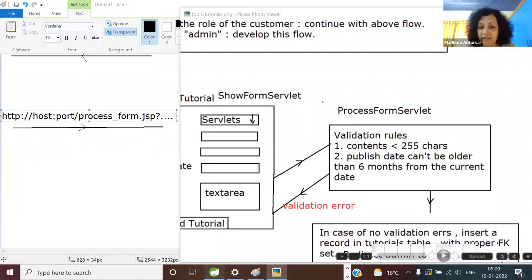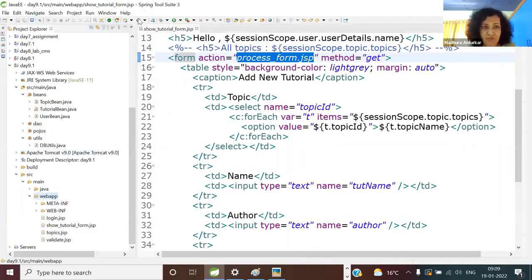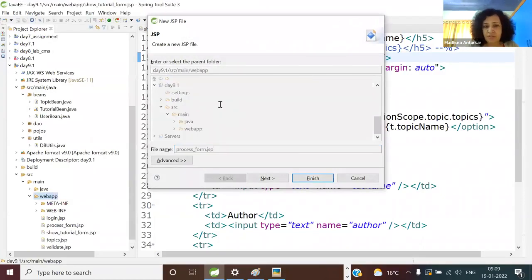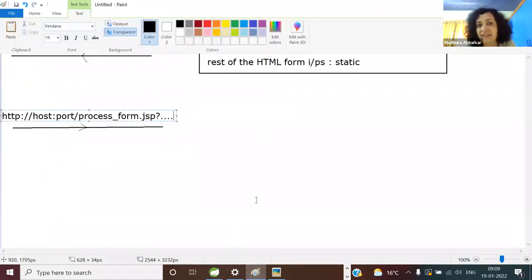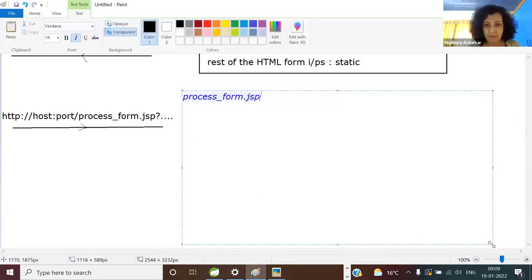So let's start writing that. Are we clear so far? How the control reached here? You can copy this and let's add a next page in our CMS. So here it is, process form.jsp. Now, first understand and then writing becomes so easy. So now we are in process form.jsp. You tell me, what is it?